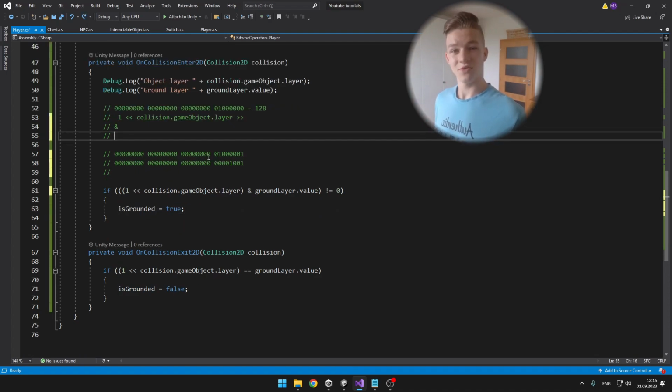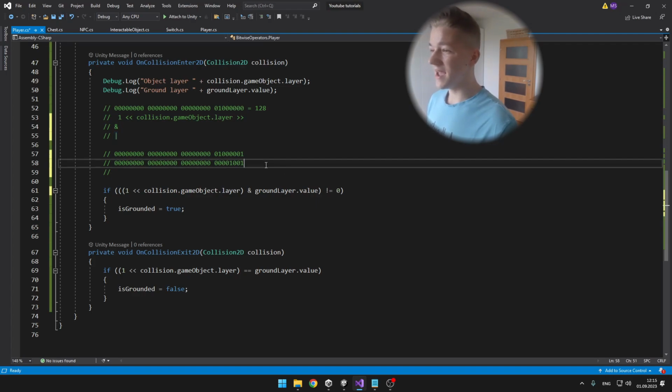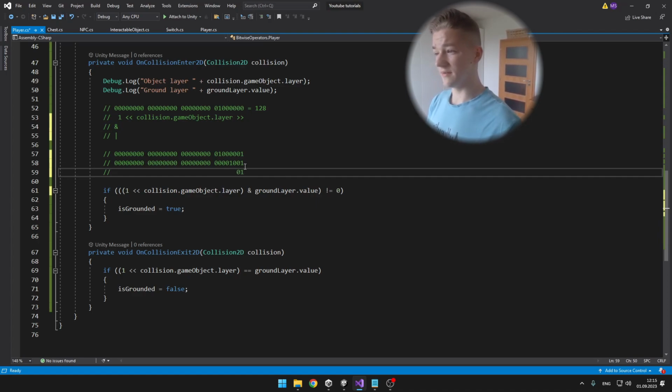Another useful bitwise operator is OR, which is just a single line like this. When both of the bits are 1, it's going to give us 1. When both of them are 0, it will give us 0. When one of these is 1, it is still going to give us 1. So it would look like this. 2 ones give us 1, 2 zeros give us 0, 0 and 1 gives us 1.